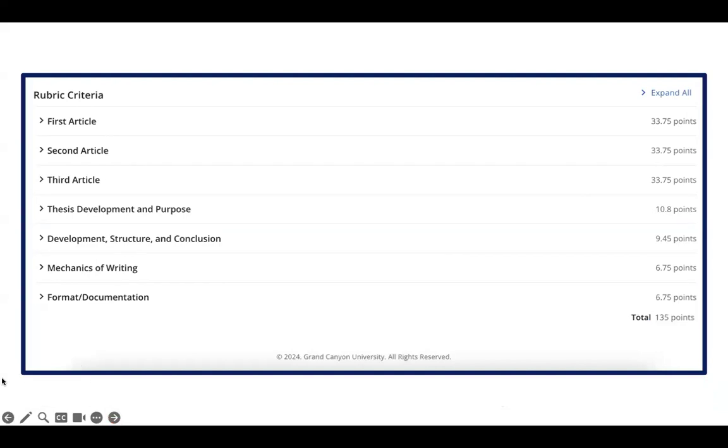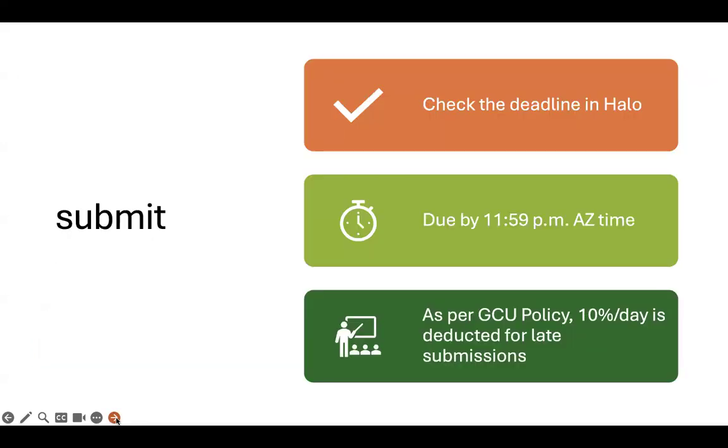The rubric is available for you, so you can see that each article has kind of a high number of points. So you're going to want to make sure that you do those 6 sentences for article number 1, 2, and 3. Go back, double check your intro and make sure that you have a good intro with a thesis statement. The development, structure, and conclusion, if you follow my template, you should do well there, and then also with the format and documentation. Mechanics of writing, I always suggest running it through Grammarly to make sure that your sentence structure is good to go and that you haven't missed something, especially as future English teachers. You need to have a high standard of writing.